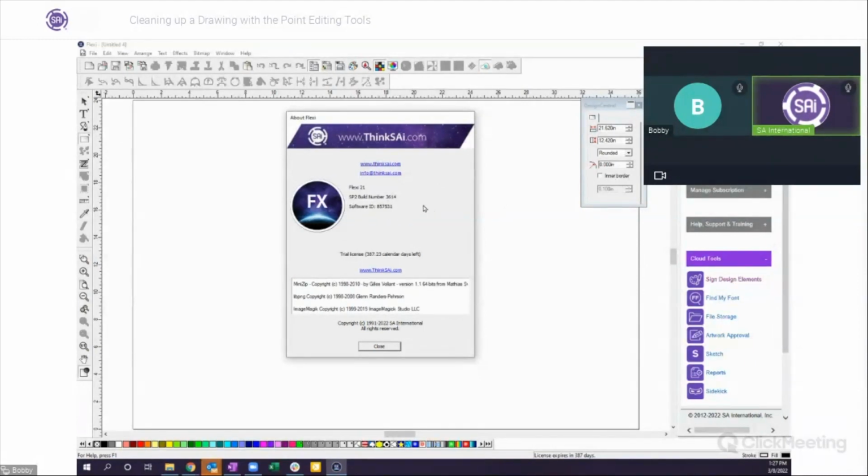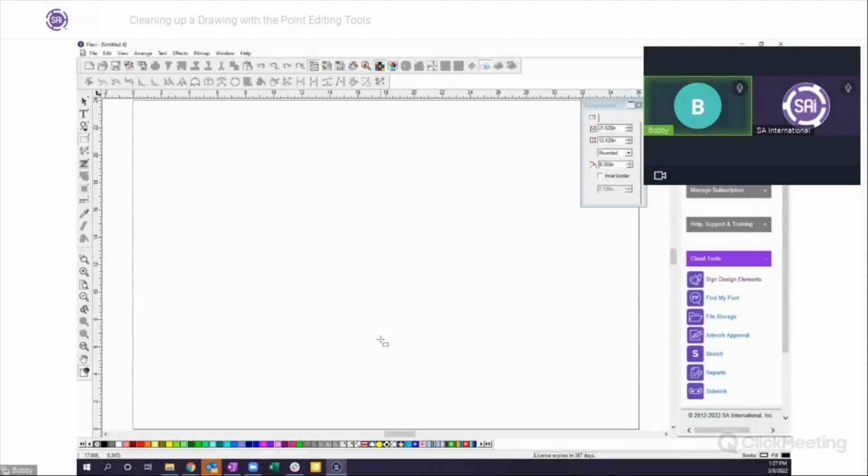And if you want to know what version you have, if you go to help and about, you'll see your version and your build. So I'm on Flexi 21 and our most recent build is 3614. So if you're not on 21 and you're not on build 3614, I would recommend going to your cloud account and downloading the latest version. And again, you can do that for free if you're on the subscription. Yes. Alan has a question.